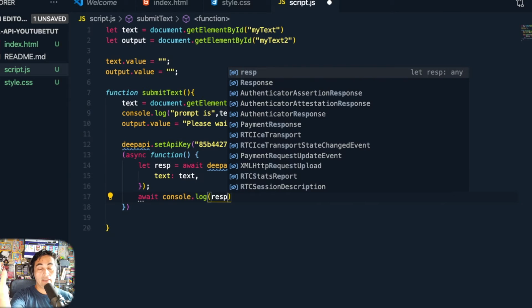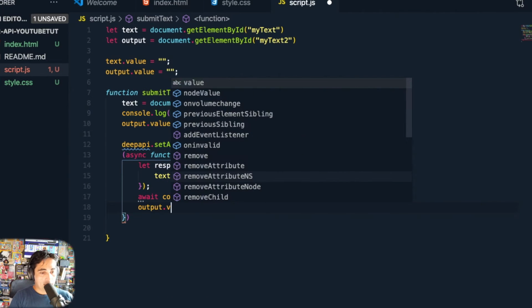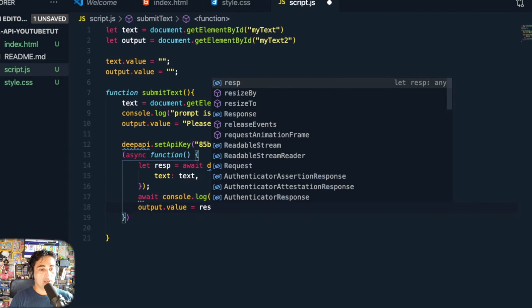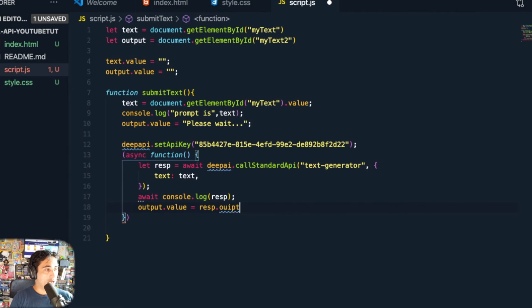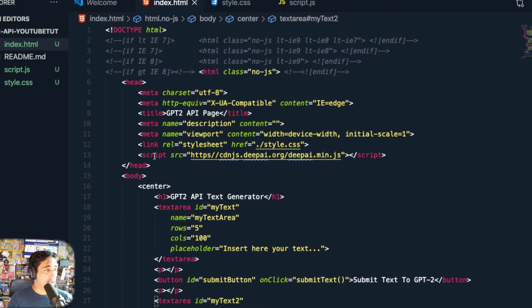So you want to put it on the text area, but also you can put it in the console for yourself as a developer to see how it looks. Response, and then the output. So the output, remember, is the text area where the output is displayed. So output.value is gonna be equal to resp.output. Okay, so hopefully that'll work. And then close that parentheses, close that. And I think this is pretty much it. So hopefully I didn't misspell anything. Deep AI. And the reason this actually works is because we're calling this library from deepai. So don't forget to add that in your HTML.